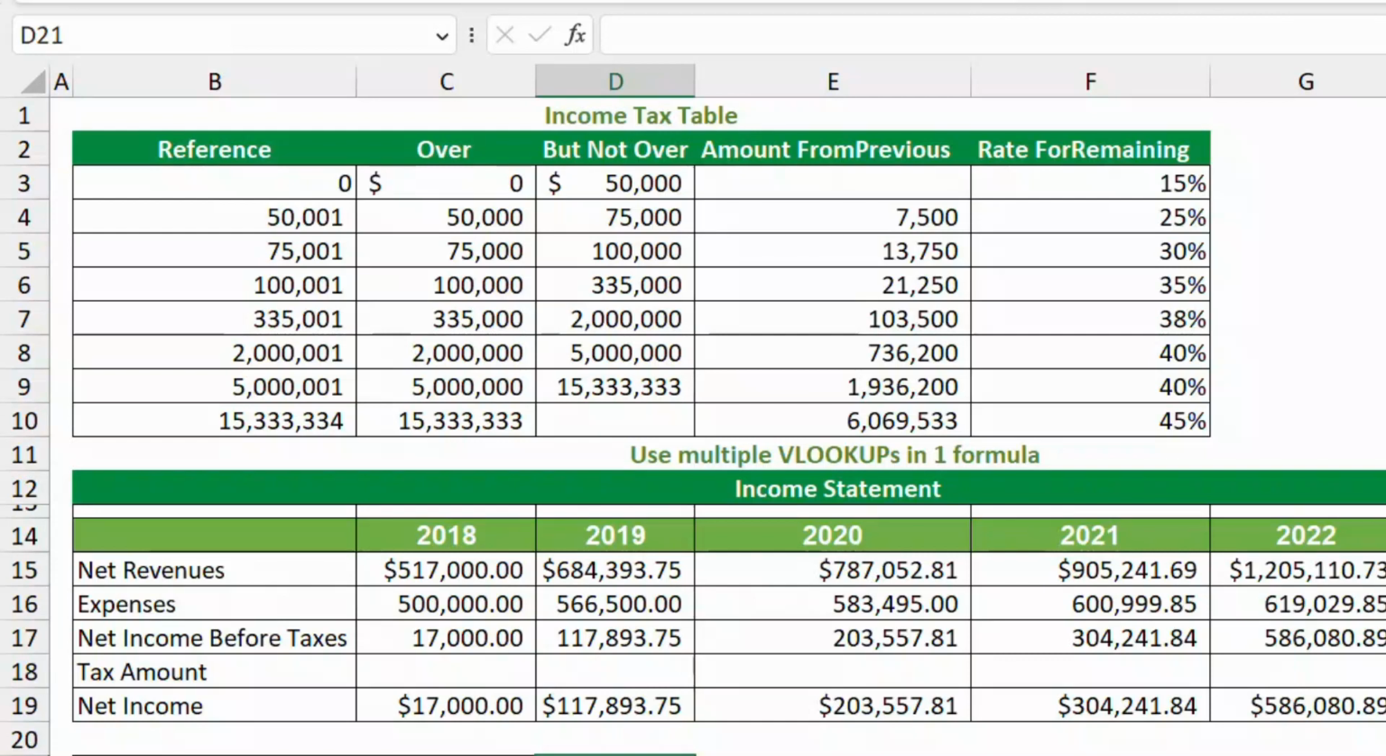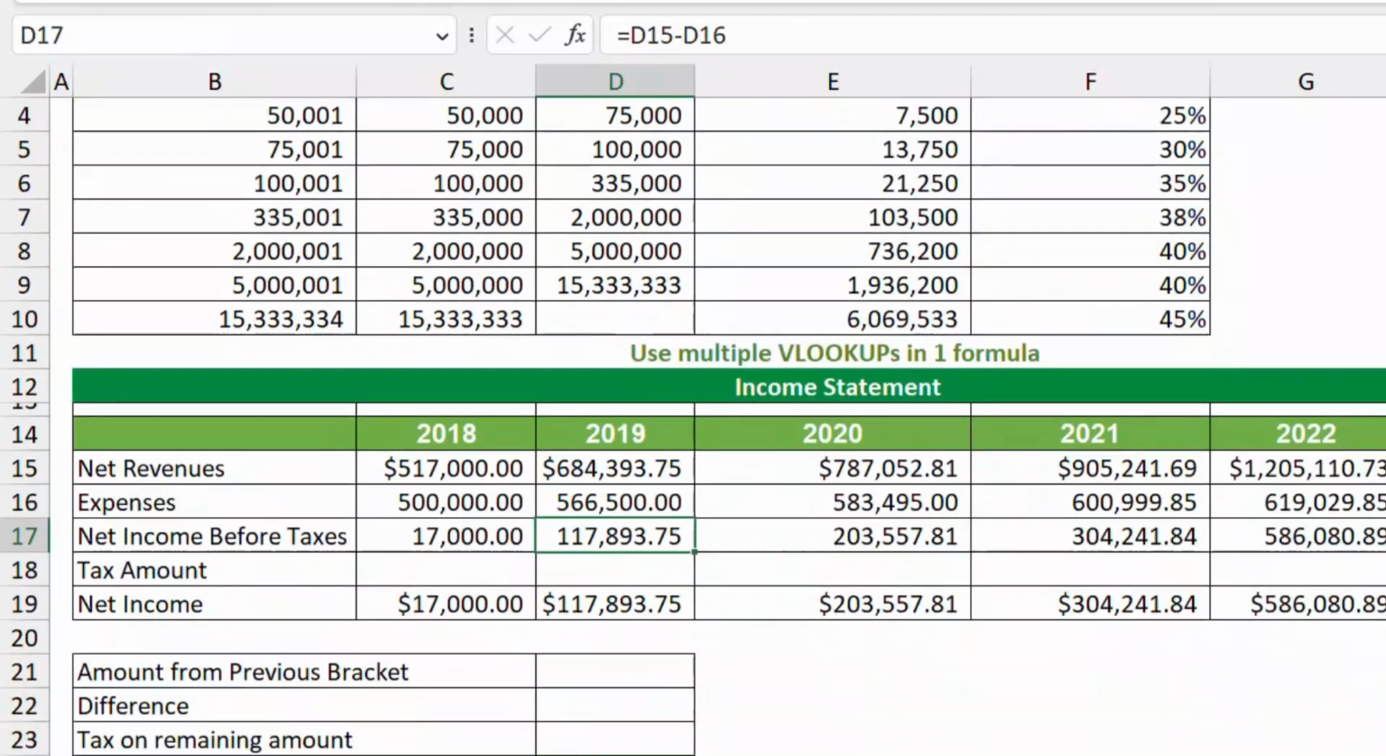The tax amount comes in two parts. A fixed amount coming from the previous bracket, and for the difference between the current income and the limit of the bracket, we pay a certain percentage. That I would like to calculate, let's say for 2019. I want to break it down into 3 VLOOKUP functions, then I'll be combining all of them together.